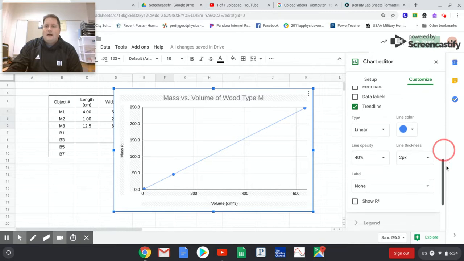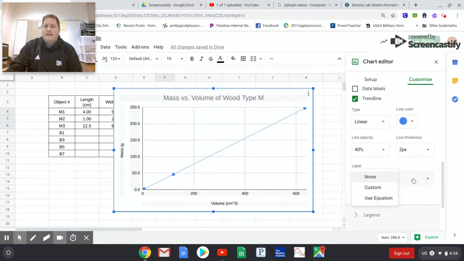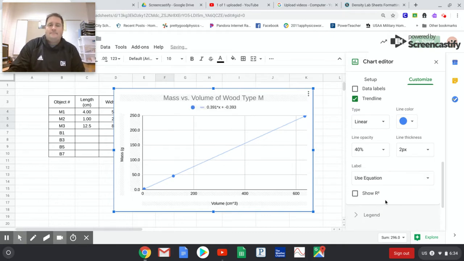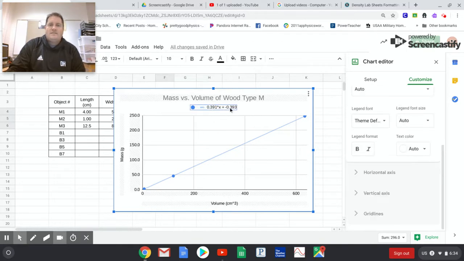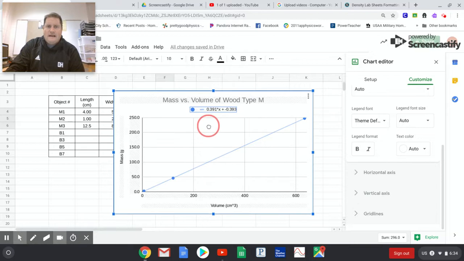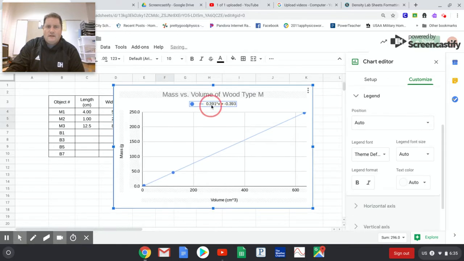Mathematically, I want to come down here to label, and I want to go with the use equation option. That's going to give me a y equals mx plus b version of the equation of that line. And look at that. It tells me that my equation is 0.391x minus 0.393, which is wonderful. I really love that. I wonder if I can edit that at all.